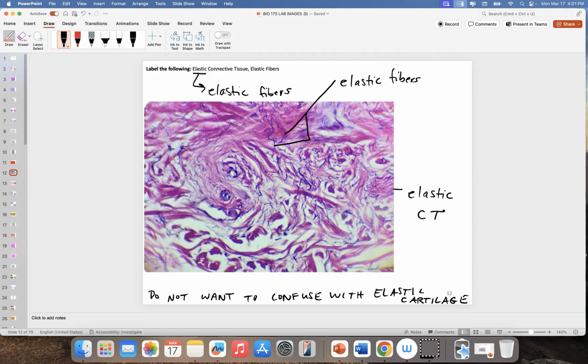When I think of elastic fibers, I think of an elastic band or an elastic rubber band. And if you think about a rubber band, an elastic band, we can go ahead and expand that elastic, but once we let go, it returns to its original shape and size.